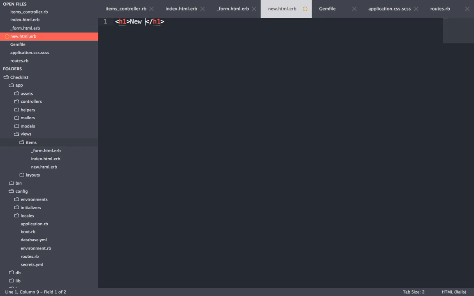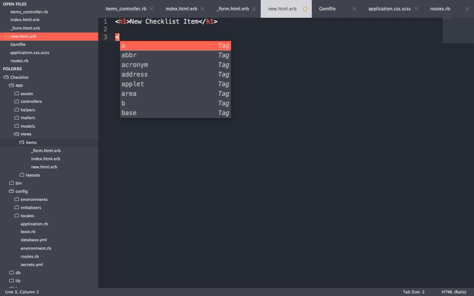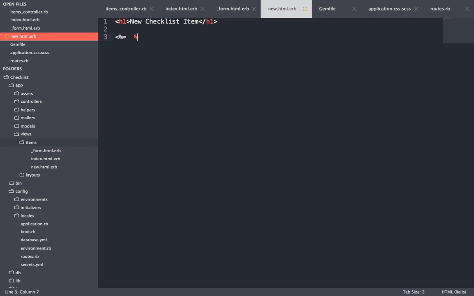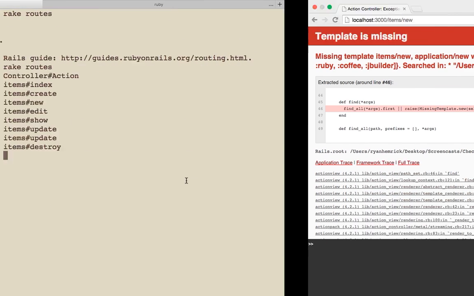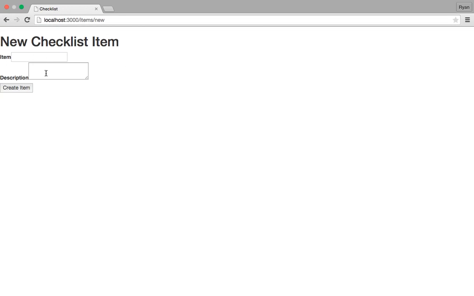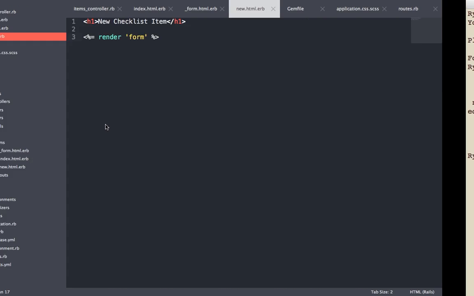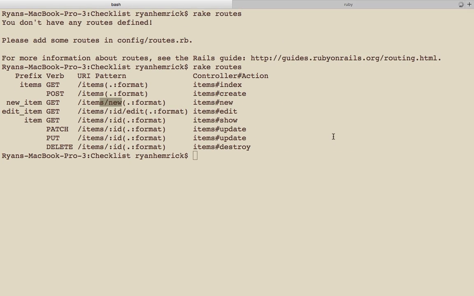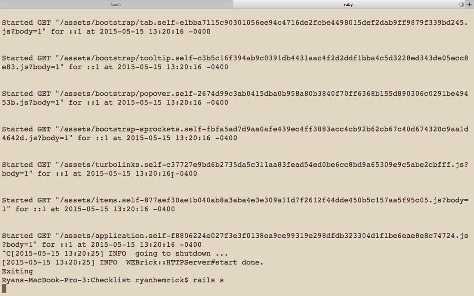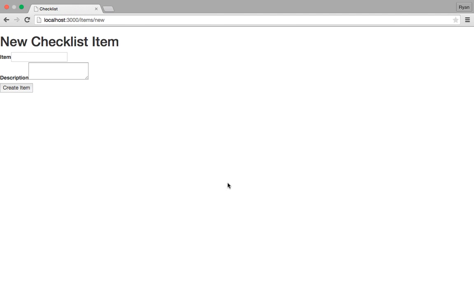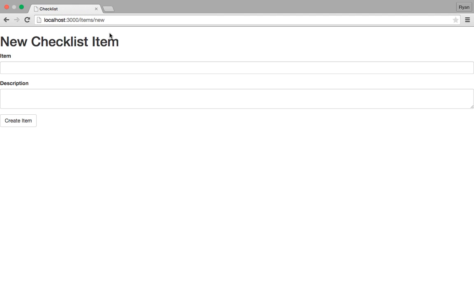And we'll add a little header saying new checklist item. And to get that form partial that we created, we'll create a render. We'll render the form. Now if we go back here, we'll have the header along with our little form there. And this is something that you run into sometimes. I'm not really sure why, but that form should have had the Bootstrap styling. If we just restart the server and then reopen the page, we'll have that Bootstrap styling. And see, right here's the button, here's the item input, and here's the description input.